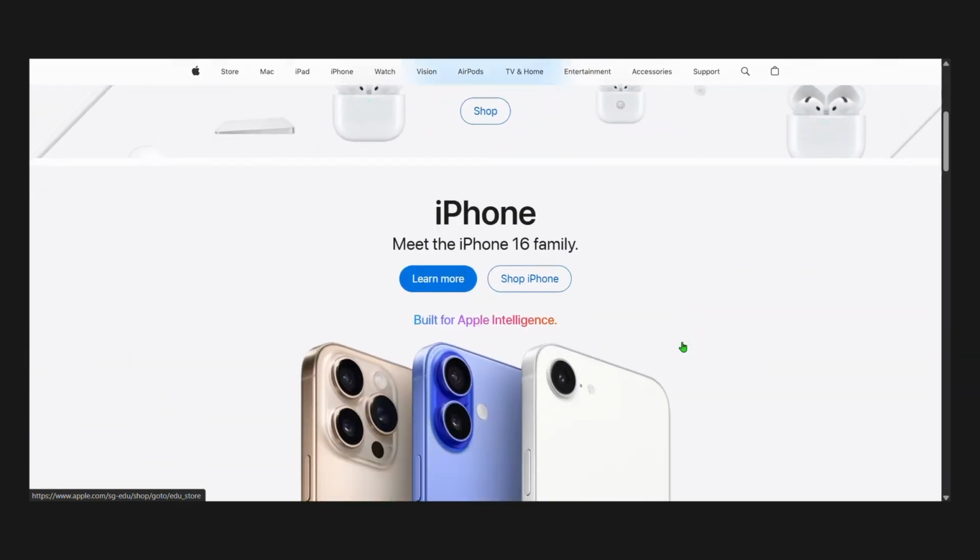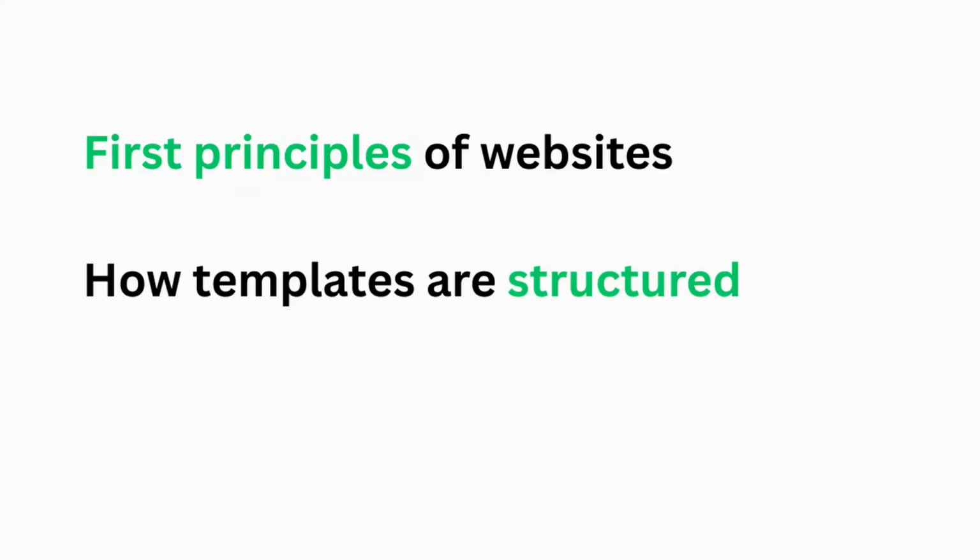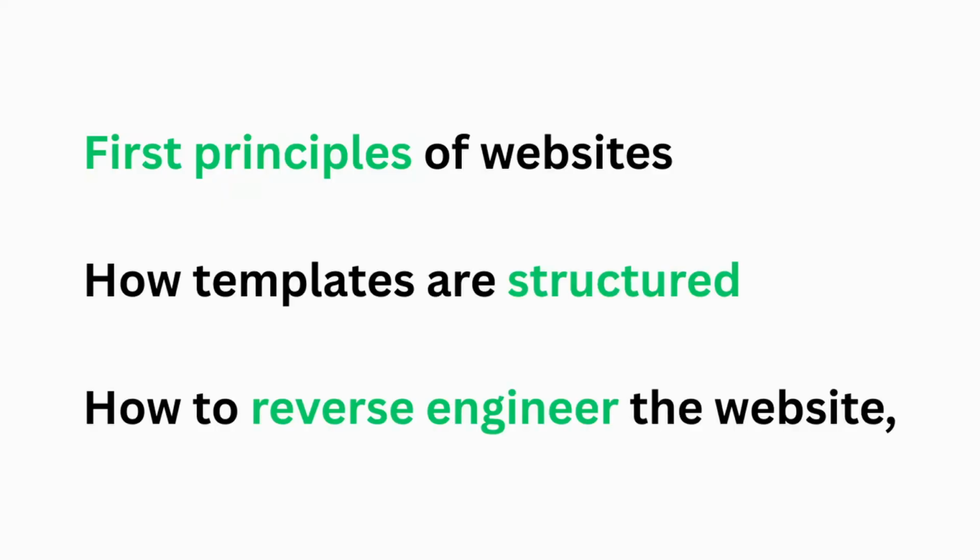Ever looked at other web templates online and asked yourself, how the heck am I going to do this? You are lost and you do not know where to start replicating the website. But once you understand the first principles of websites, how templates are structured, how to reverse engineer the website, you will have the freedom to replicate whatever websites of your choice. So I will show you how you can do so in this video, so let's go.